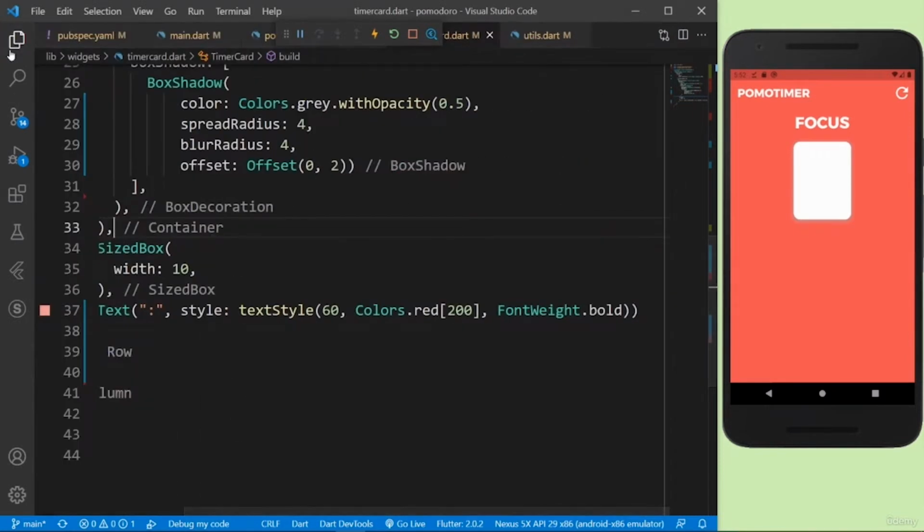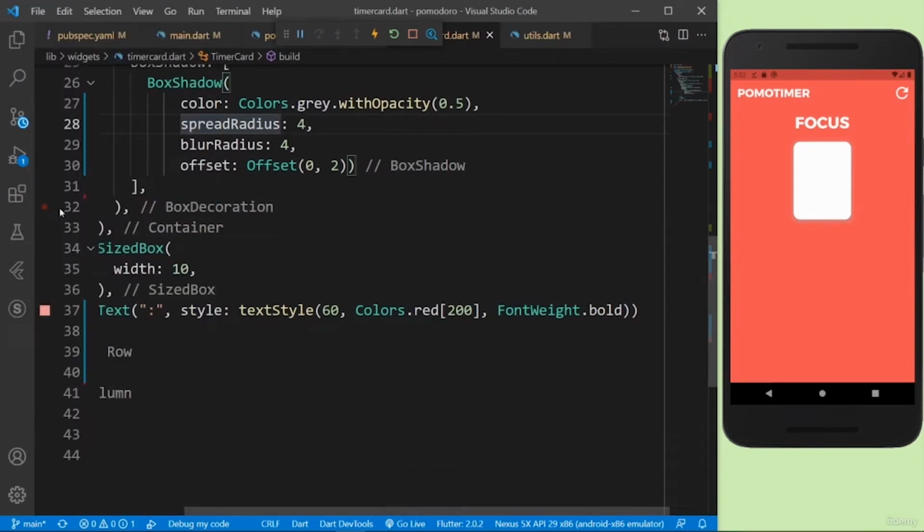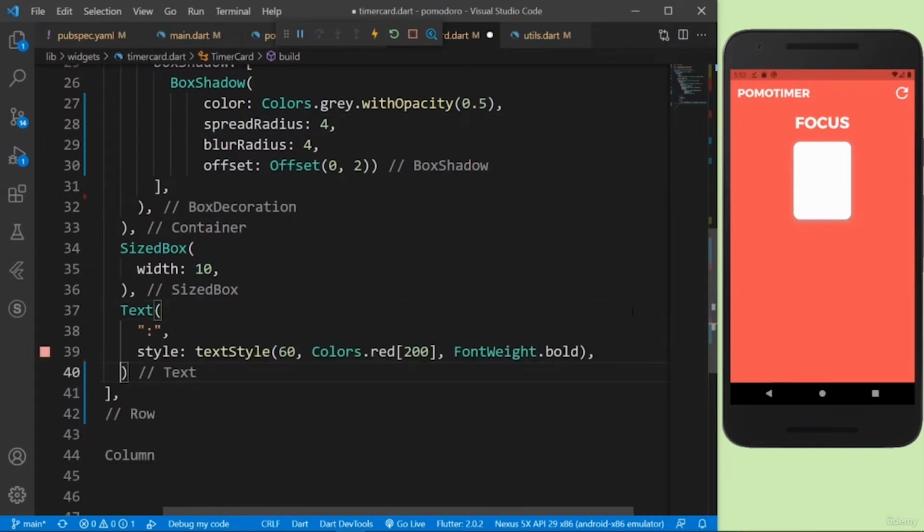Okay, we have our text, but I can't see the text. Maybe we have an error or something like that. Like I don't have any errors, but I can't see the text somehow.